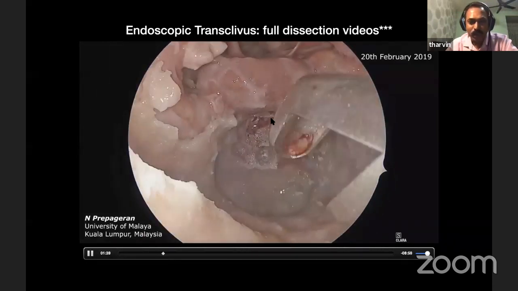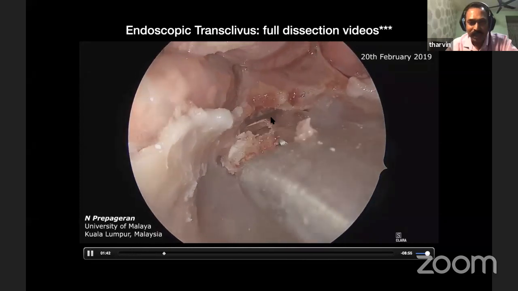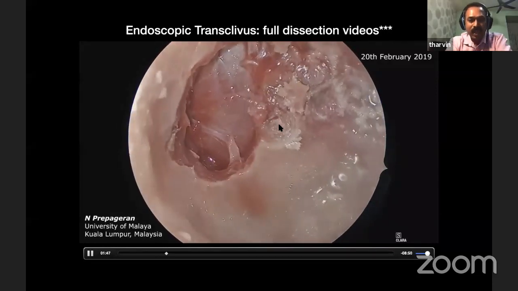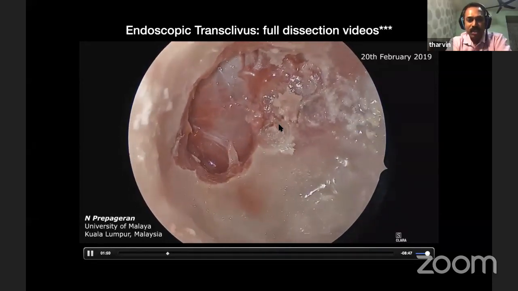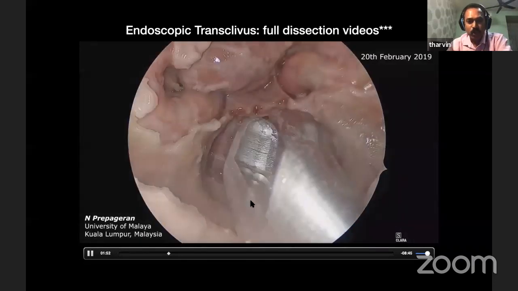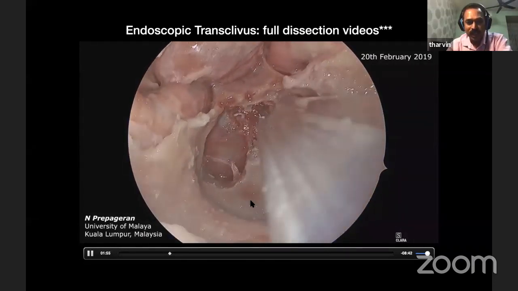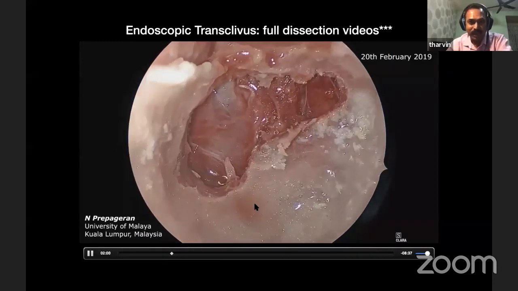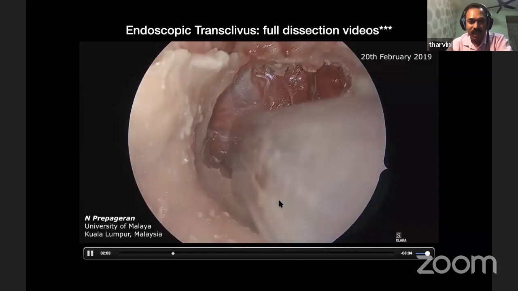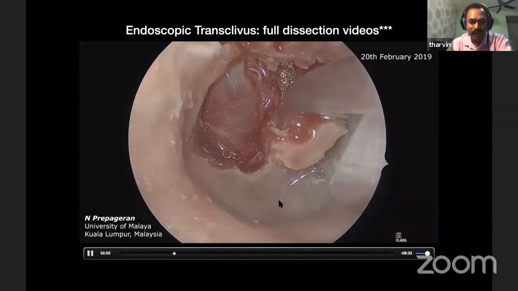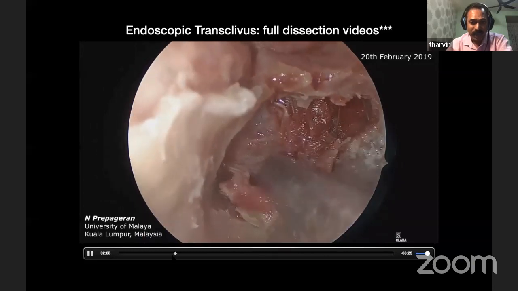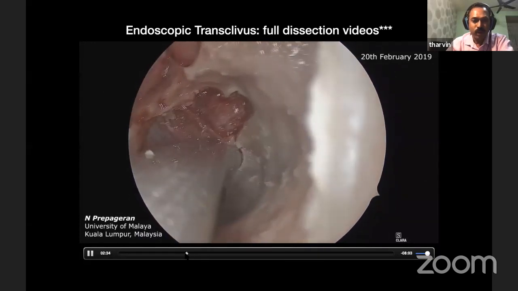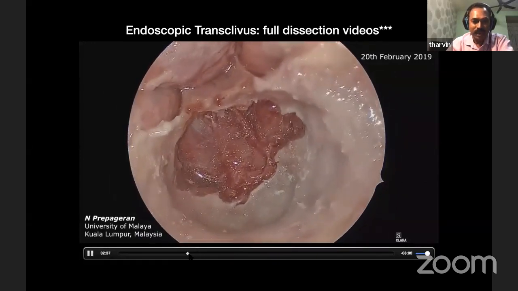So what we're going to do now is, once I've got a space, I will start using a Kerrison punch, and then you can expose the clival dura quite easily, as you can see, right? So usually the pathology that we do for transclival would have eroded the transclival venous plexus, and therefore the bleeding wouldn't be substantial. If the venous plexus in the transclival region is still patent, we can sometimes have quite significant bleeding as well. So I'm going to remove the bone over the transclival.